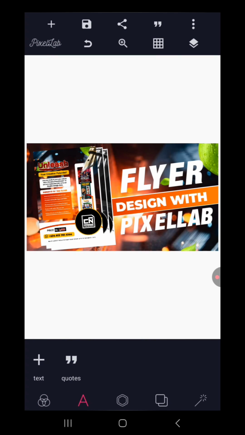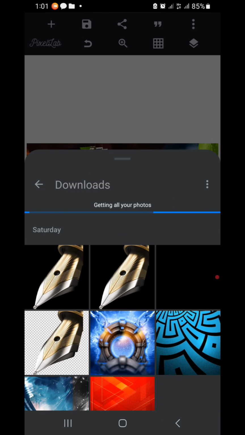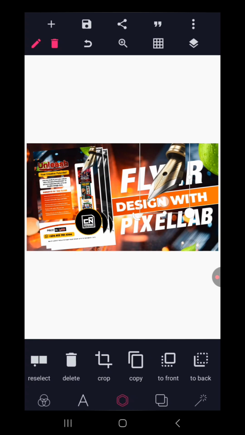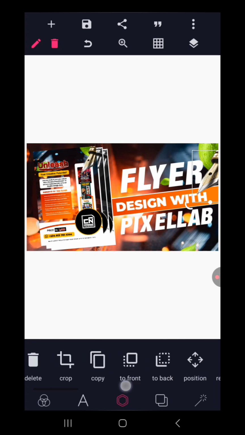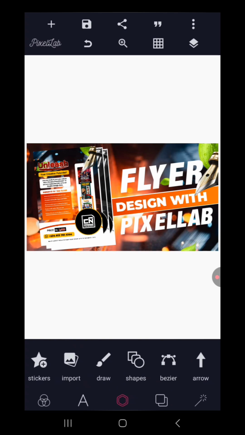Now the next thing, I'm going to import another thing from my gallery. I'll import this icon. Then I can reduce the size and make sure that it points to this place. Yes, covering the R, the leg of the R a little bit. Yes, it's okay like this. Then what's the next thing that I'm going to do?